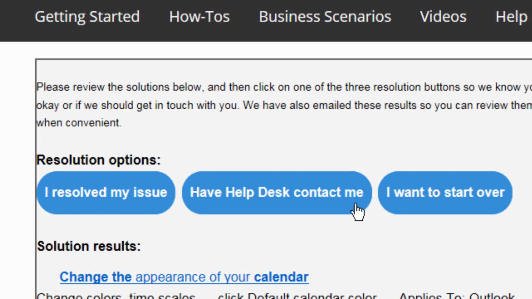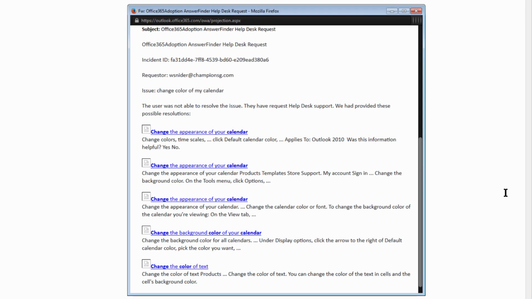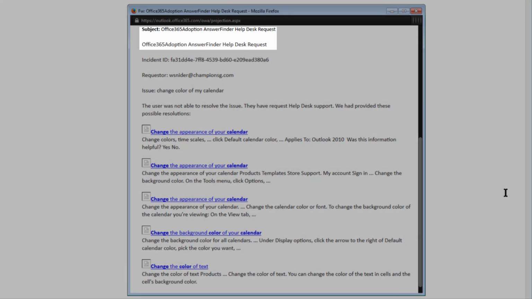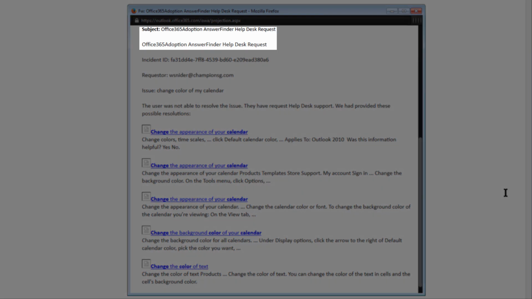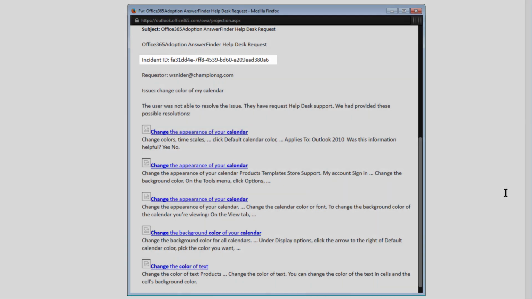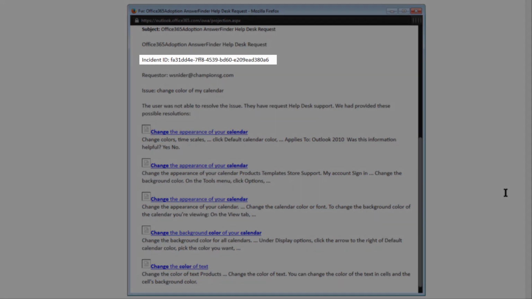If they still require assistance, they can click this button and the help desk can contact them. If they want to create a new query, that's easy too. Your help desk's email account or system will receive a message that looks just like this. It's going to state that this is an Office 365 Adoption Answer Finder help desk request. It's going to give an incident ID.